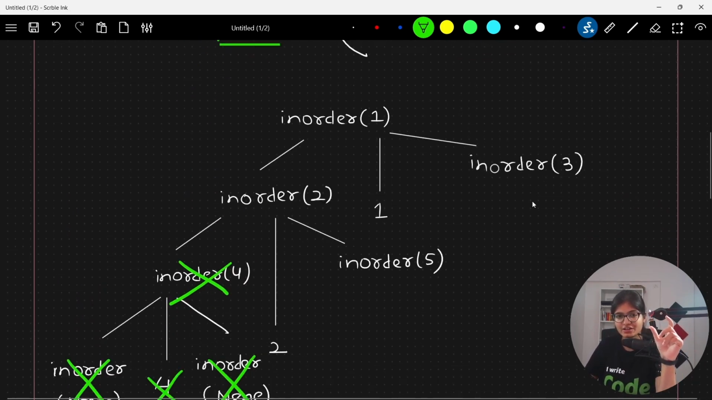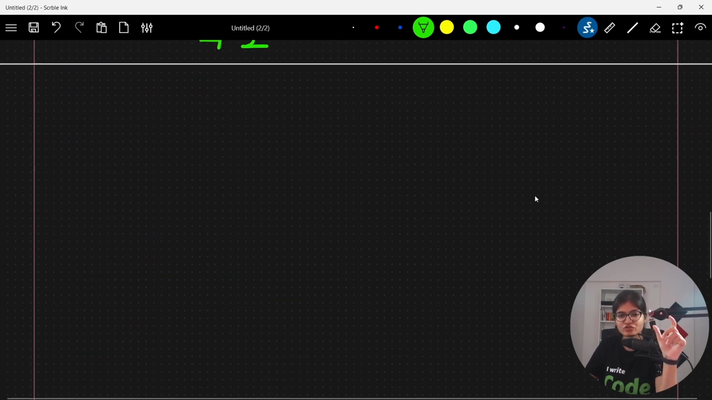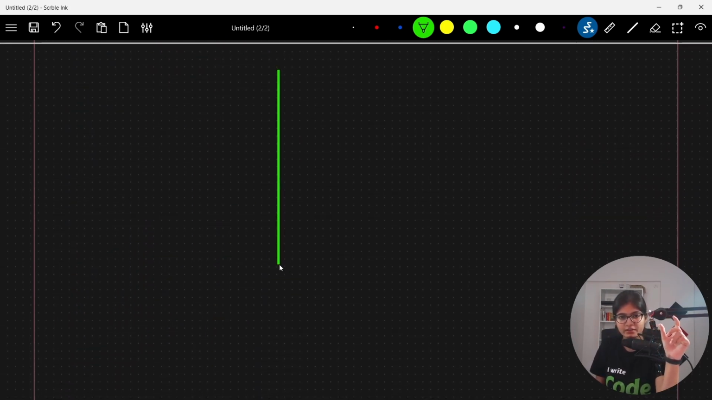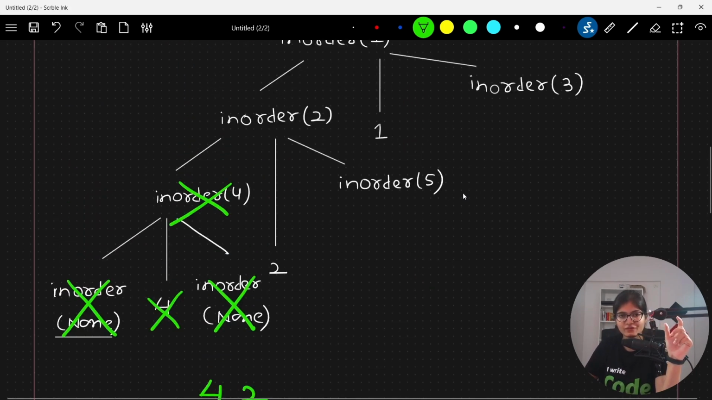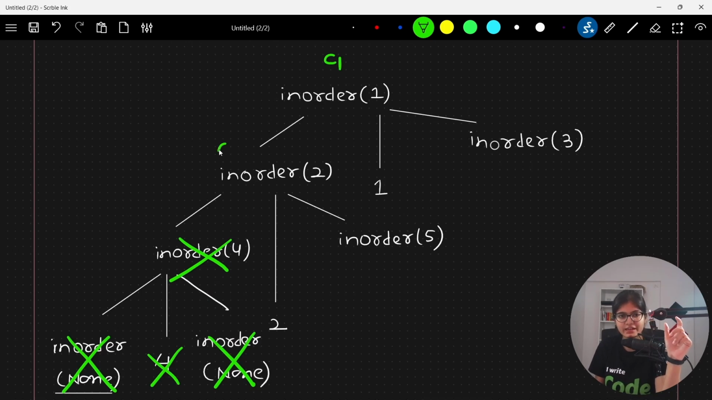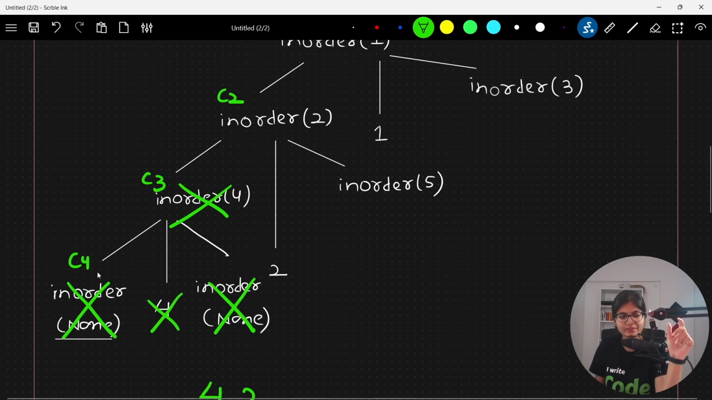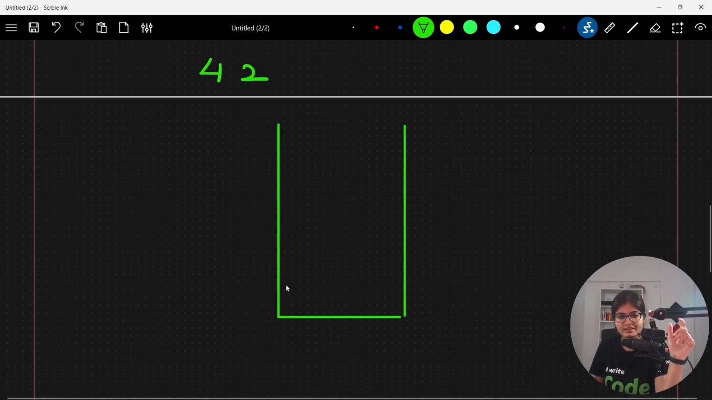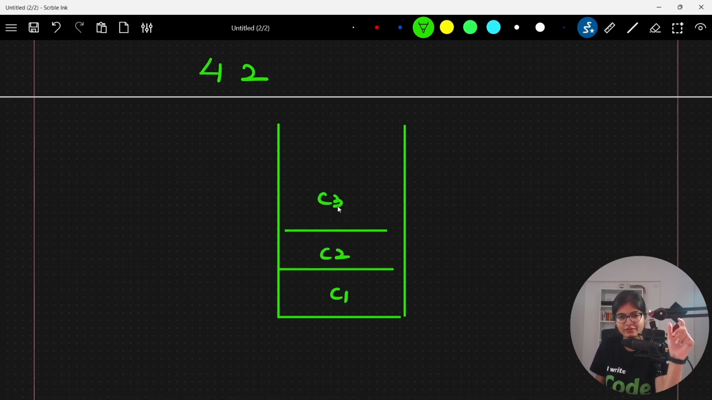So how is recursion basically happening? We are calling, first of all, inorder of 1. So the function calls will be something like this. If I say this is C1, C2, C3, C4, and after that this is C5, can I say C1 will be called, followed by C2, followed by C3, followed by C4, and once it is done, again C5 will be called?